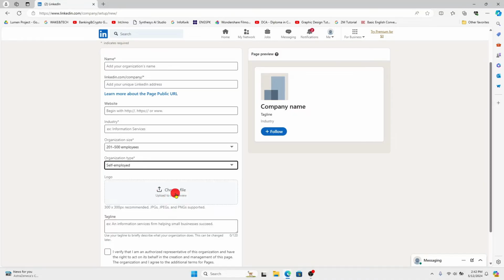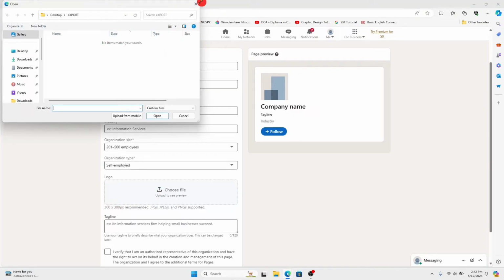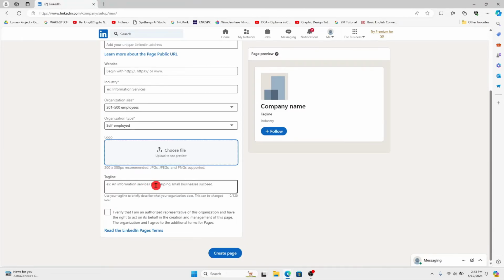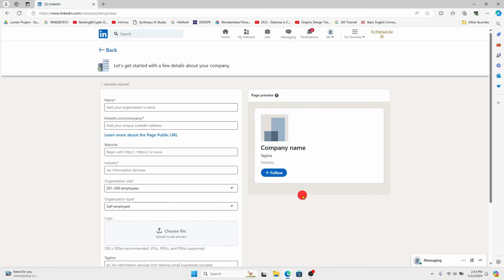Finally, you can upload your logo by clicking on the logo section and you can upload any image that you want to set as your logo from your PC. Finally, enter your company tagline and then click on the I verify option in order to agree that all of your information is correct. Finally, click on the Create Page option and your page will be created right away.